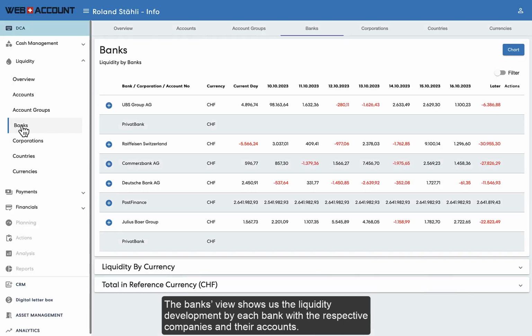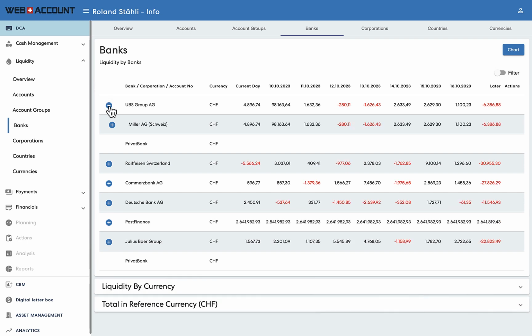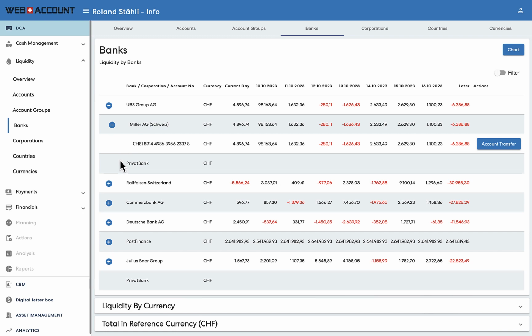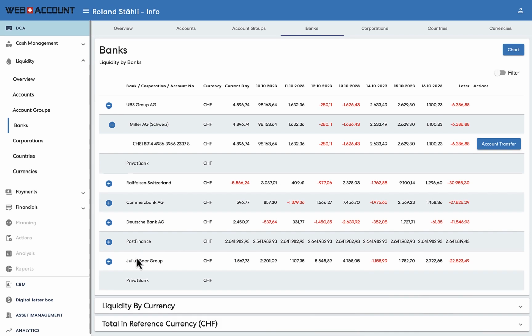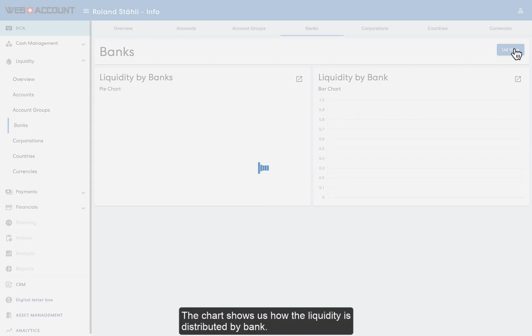The chart shows us how the liquidity is distributed by account group. The bank's view shows us the liquidity development by each bank with the respective companies and their accounts. Also, here we could initiate an immediate account transfer if necessary. The chart shows us how the liquidity is distributed by bank.